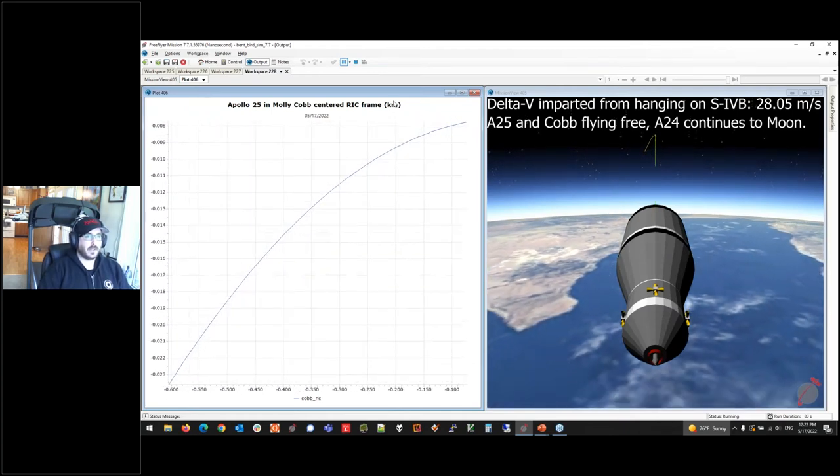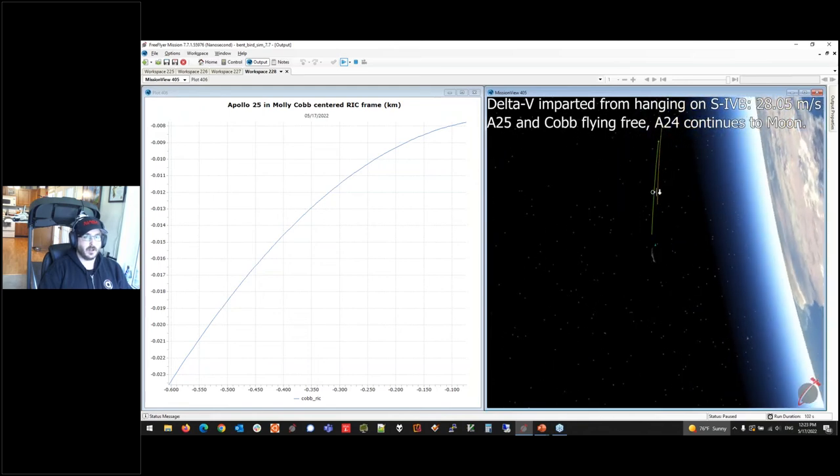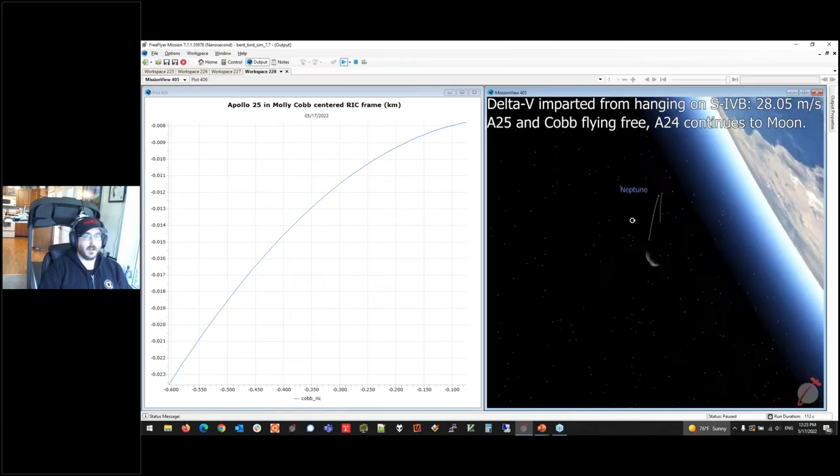So over here on the left is a plot of essentially where Apollo 25 is, according to Molly Cobb. She is the center. She's the origin. The x-axis is the in-track distance, and the up and down is the radial distance. So how far away everything is. So you can kind of see from this view that yellow vehicle here, that's Apollo 25. The green is Molly Cobb. And you can see how, from her point of view, Apollo 25 has gone backwards and down.